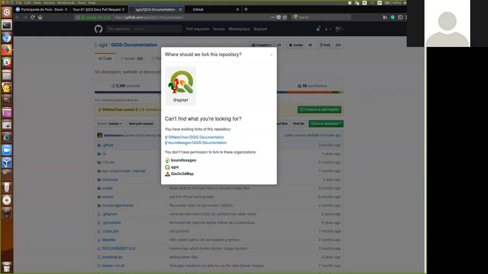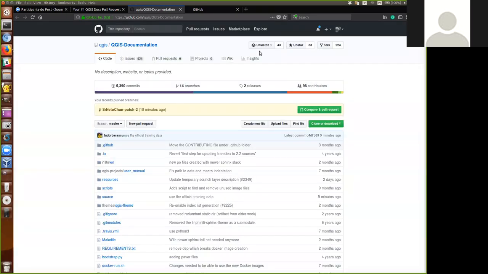Okay. But what you're doing right now, isn't that forking it down locally? No. I'm just forking it remotely on my GitHub account. So until now, I'm just separating what is the official QGIS repository and what will be my repository. Okay, thank you.